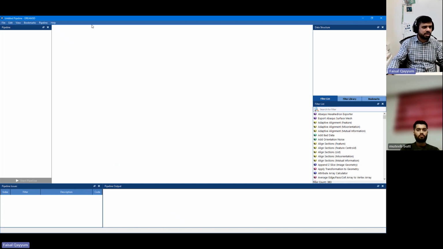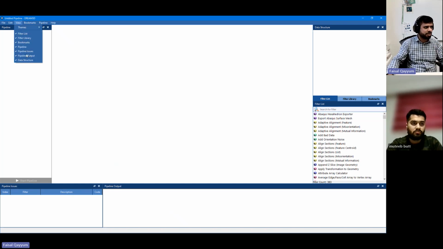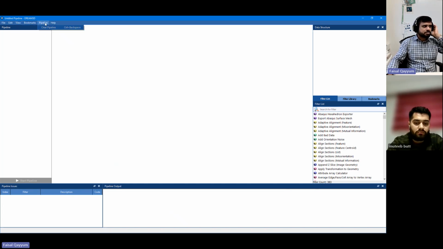So if you run Dream 3D, it looks something like this. Maybe your pipeline is on this side, your data structure and your filter list is on the other side, and maybe some of this is not visible, but you can always go and click on all these to view all of them or hide any of these. But what I feel is that all of them are important structures, so you will need them somewhere on your window to actually function better, right?